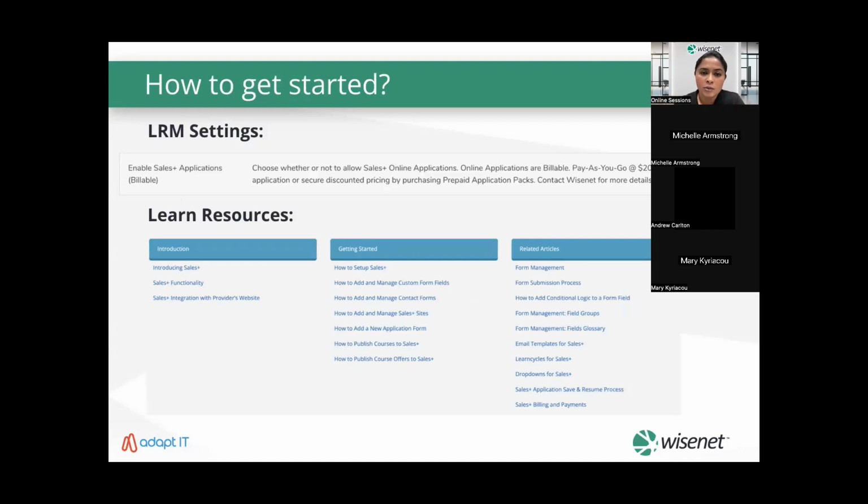It is very, very simple to start taking applications online. So when you go into your settings and LRM settings, you can toggle this option called Enable Sales Plus Application. While there's cost per application, we've removed the Sales Plus module subscription fees in favor of a pay-as-you-go model to make it easier as well as cheaper to get started with Sales Plus. There are significant volume-based subscription discounts that are available with pre-purchase application pack. So if you are going to be taking thousands or 500 or more applications a year, do talk to us so we can explain to you how the packs work and you can pre-purchase these application packs.